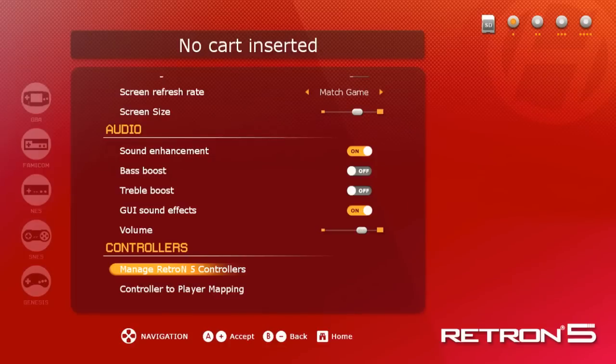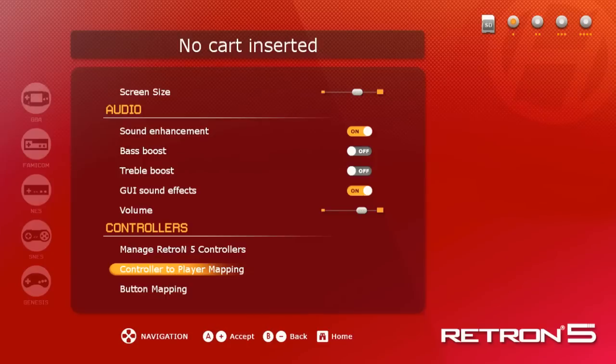Move down onto controllers. You can manage your controller from here. I've got two controllers and this is the way that you map them, and also it is the way that you join them to the Retron. So very simply, manage Retron 5 controllers. You go in there and you press and hold the home key on your controller and it will sync up.